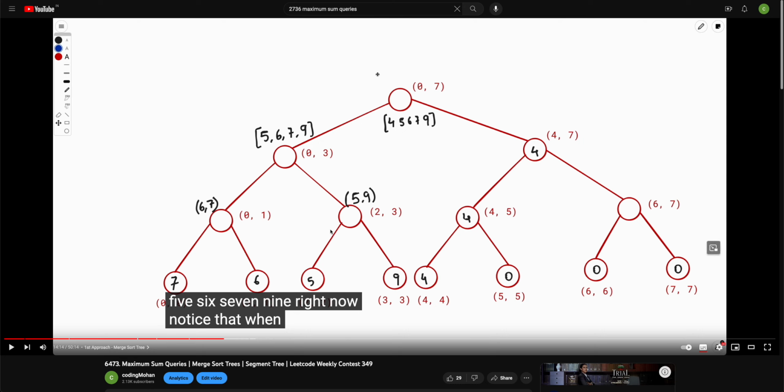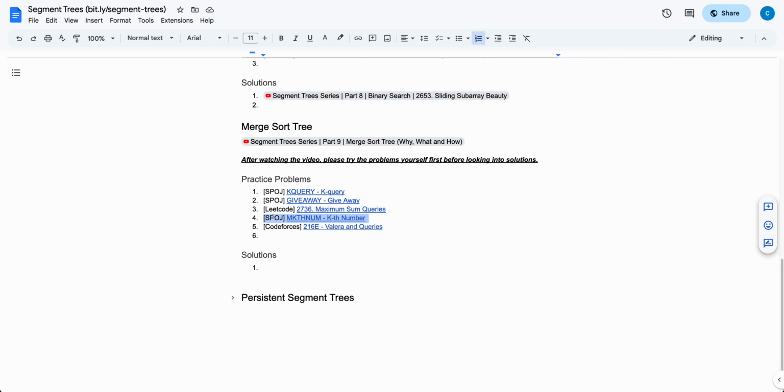If you face any difficulties and if there is enough demand, I would start the next video from this particular solution. Otherwise, in the next video, we'll be looking at mkth num, which is a very interesting problem and a very interesting application of this merge sort tree.